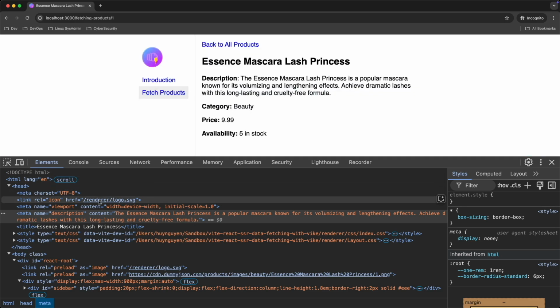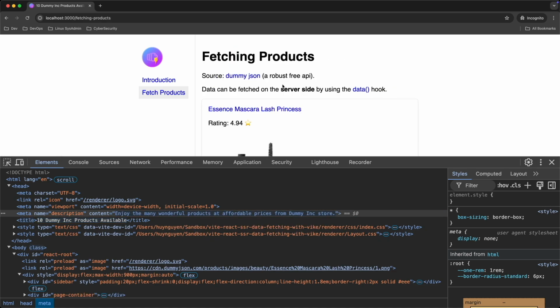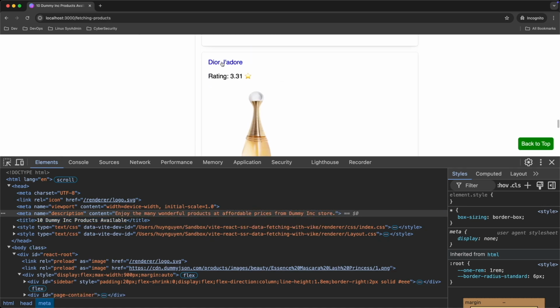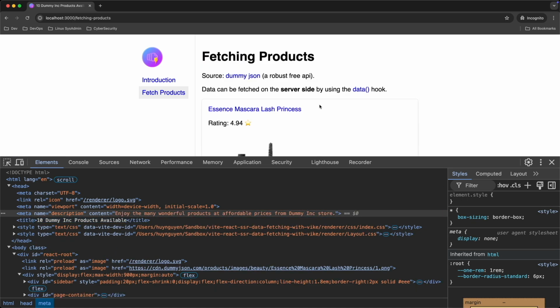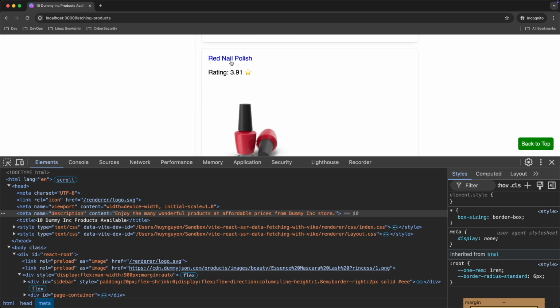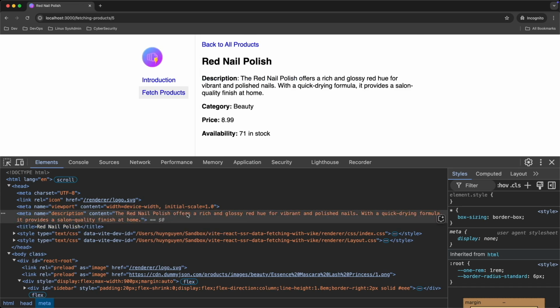And then the description attribute inside the meta tag for the content matches the description here. Okay, it's dynamic. Back to product. Let's find something different. There it is. Of course, in production, in the real world, you will want to change this to whatever makes sense to you. But I'm just doing this to show that it's actually dynamic. Let's do one more time. Okay, the red nail polish.